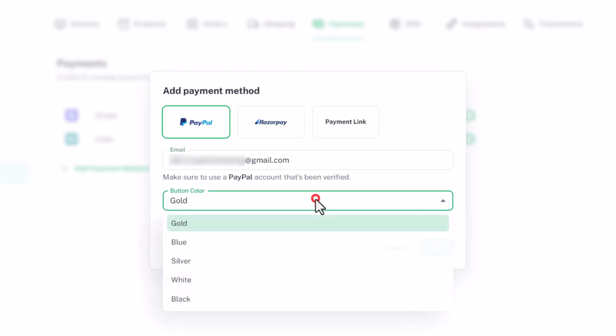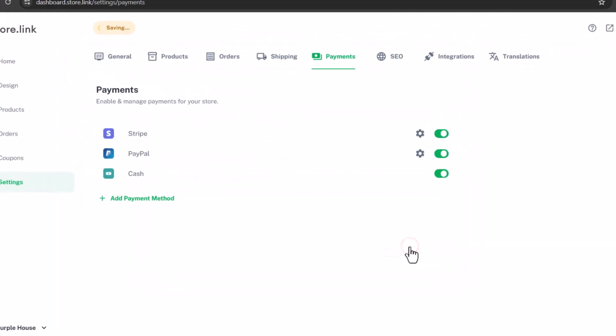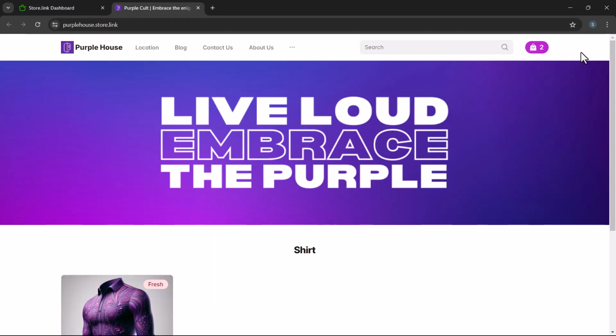Next, choose a suitable color theme for your PayPal button. Let's pick the gold option here. Once you've made your selection, simply click Add to complete the setup. That's it! Now, let's take a moment to preview the store and confirm the changes.